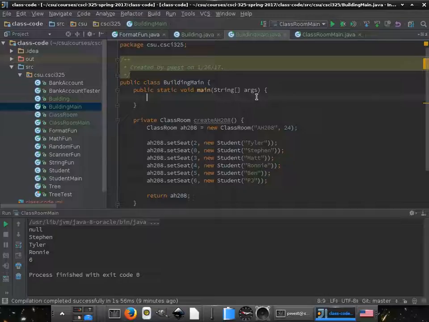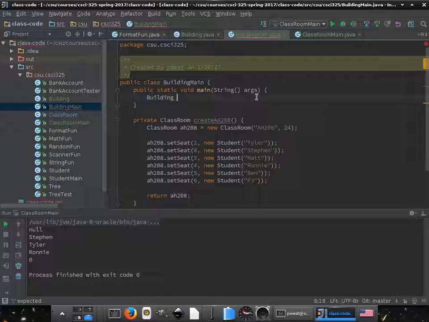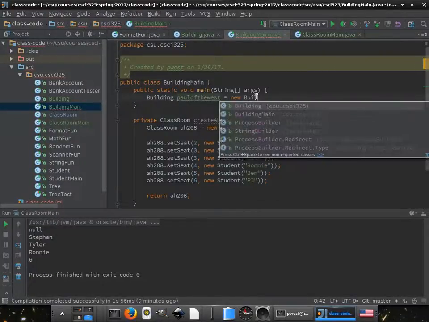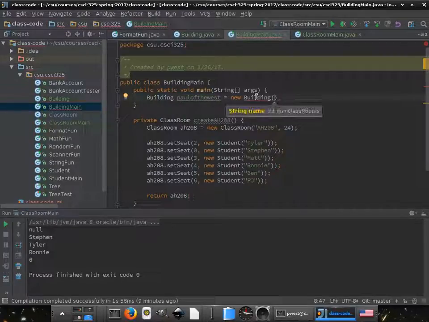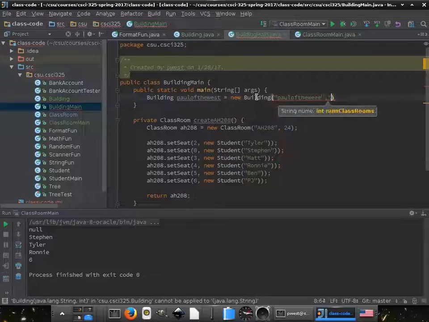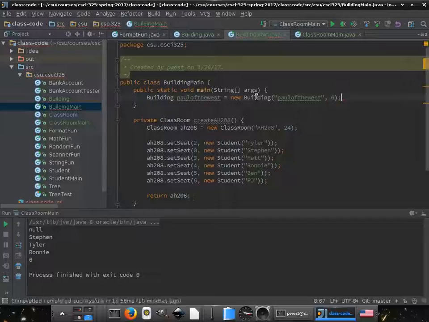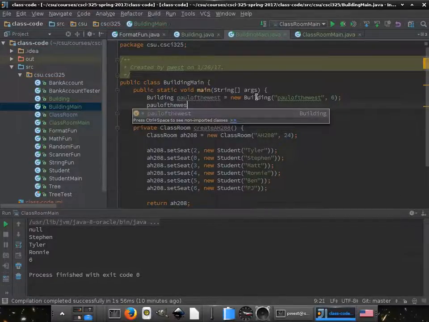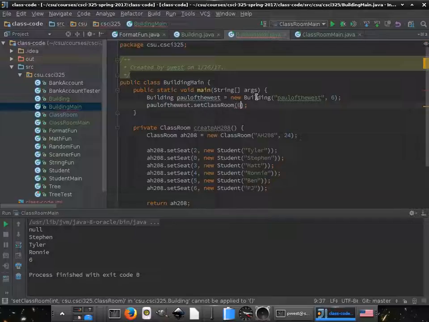That way inside of here I can just do building. What building do we want to do? All the West. Paul of the West. All right. Equals new building. The name is good old Paul of the West. Oh no, let's do it all lowercase. Keep it like this. I like it. And how many classrooms can it have? 6. All right. I'll do Paul of the West dot set classroom. We'll make 0, and we'll call create AH208.